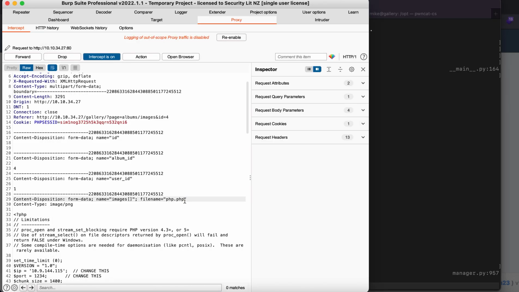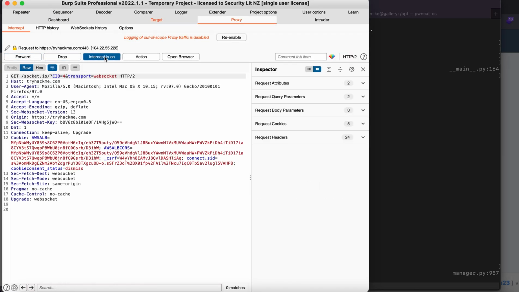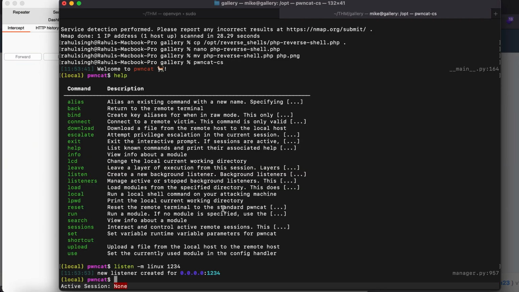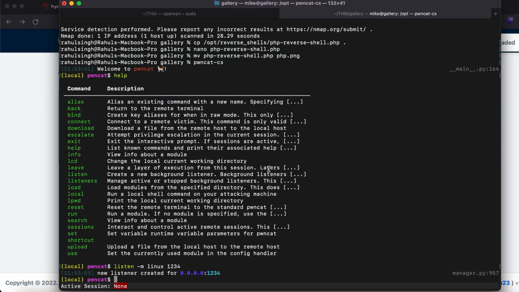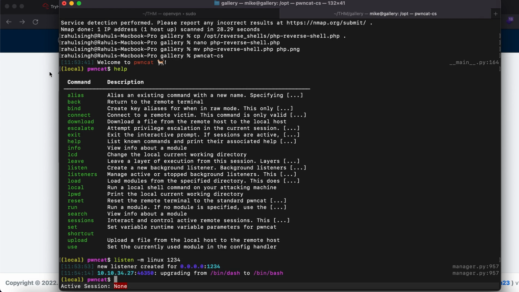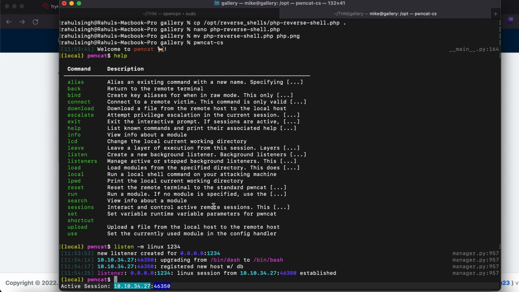So here we have it. Let's just forward it and wait for it to connect us back. It might take some time, but it eventually will work. And as you can see, we get a connection back right away. It can take some time to confirm that our PHP shell has worked. As you can see, it says connection has been established.